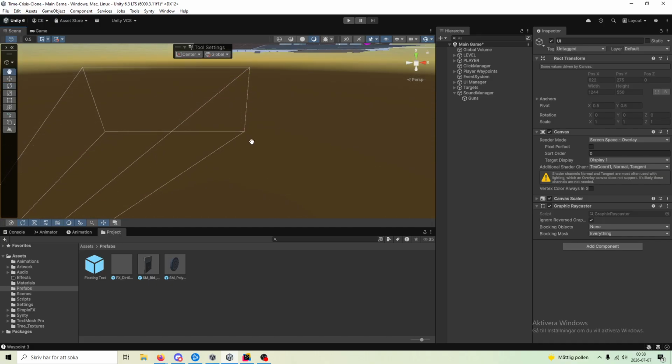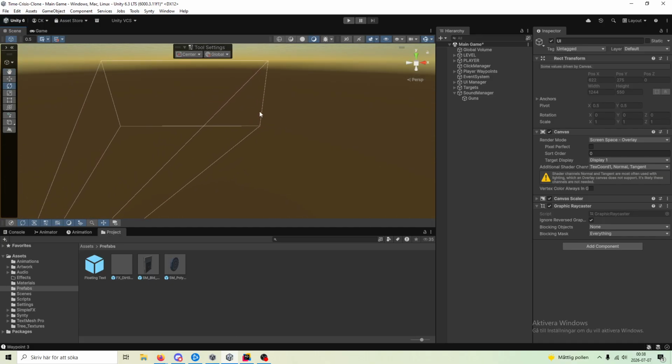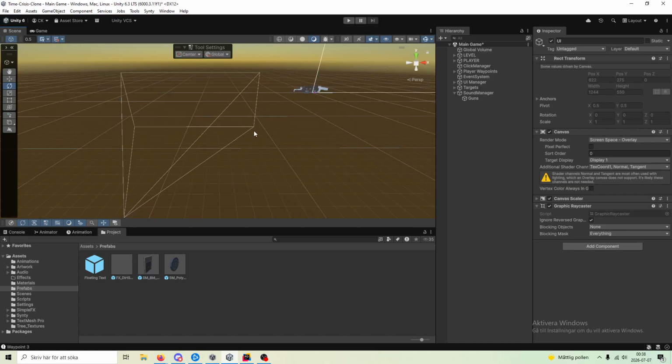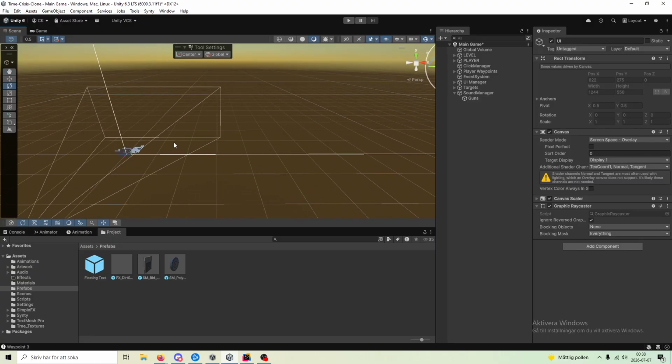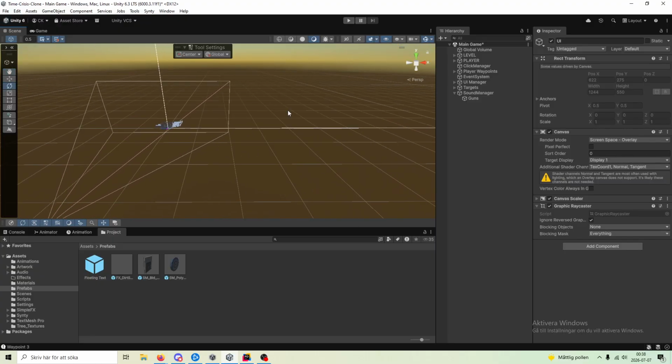I don't know what this is. Maybe I messed something up. Was it the UI camera? Yeah.